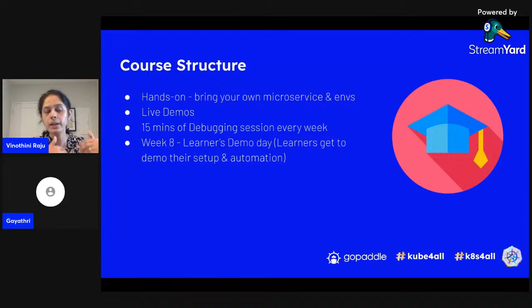And then at the end of week 8, we will have a learners demo session, where you can showcase what you have built so far. So at the end of week 8, you will have a complete dockerization, kubification, automation, end to end, and some of the best practices. As we go along, we will be sharing those best practices as well.